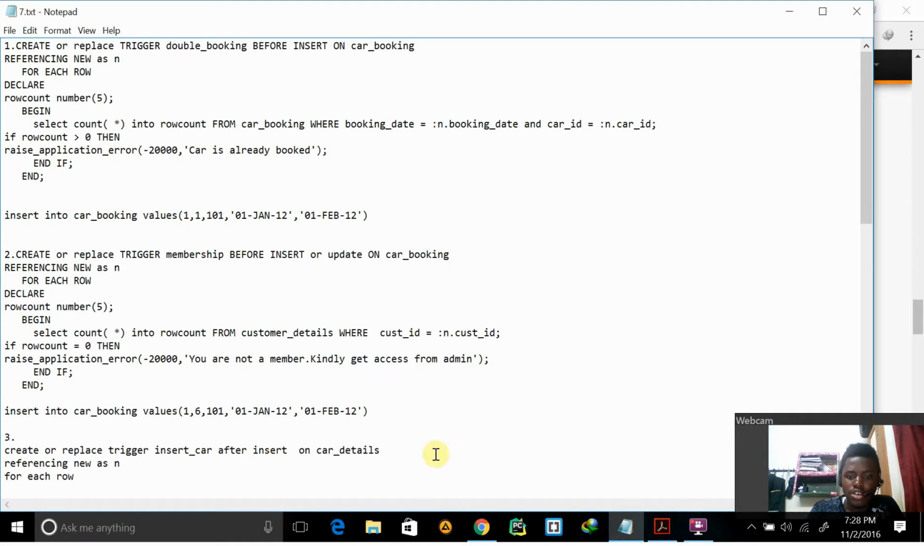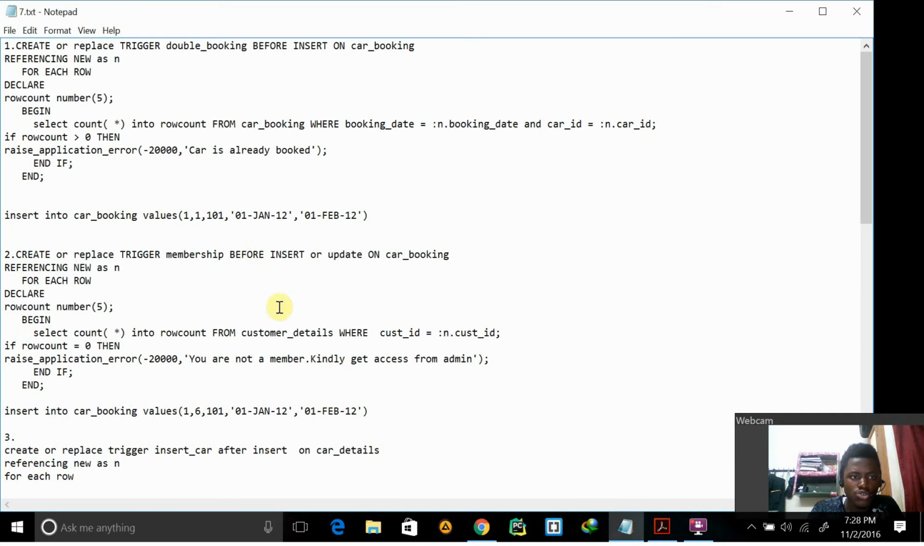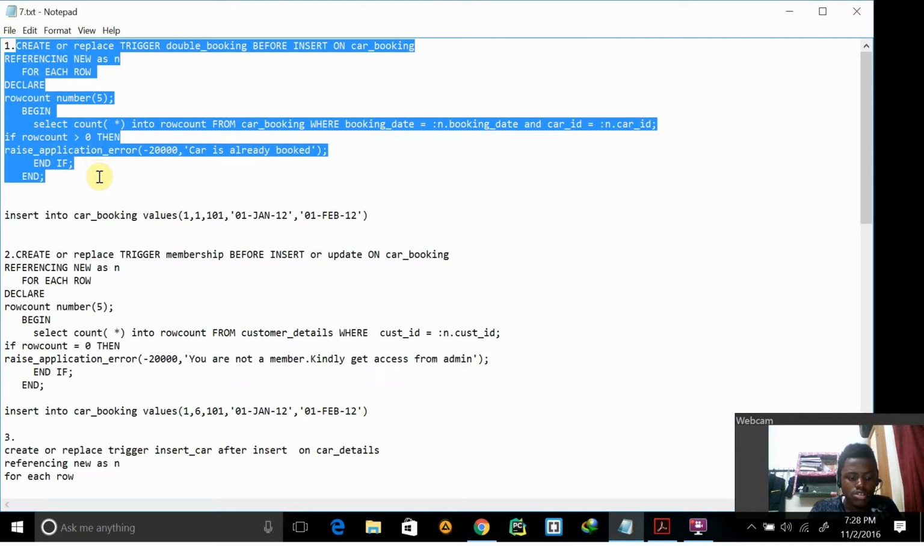So basically this question says we should create a trigger to prevent the same car being booked by a customer on the same date. So we have a trigger, double booking, on insert: before insert on car booking. Now look at the logic. Declare row count number; this is to count the number of rows. Select count into row count from car booking where booking date is equal to :new.booking date and car ID is equal to :new.car ID. If row count is greater than 0, then the car is already booked. That's the logic. We are going to test this out.